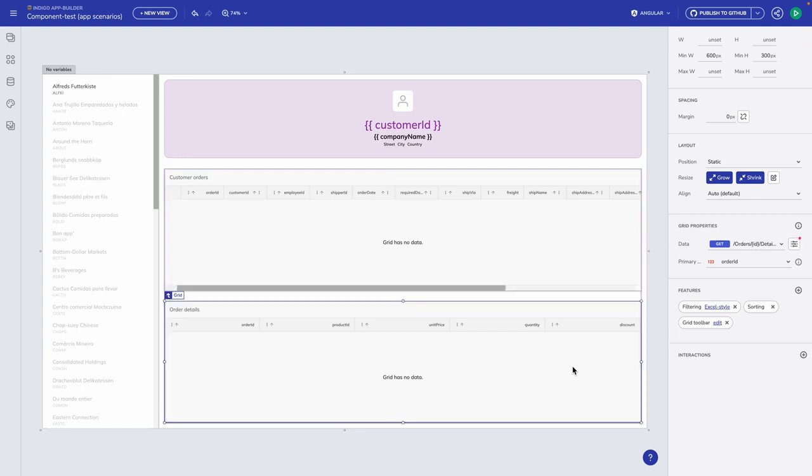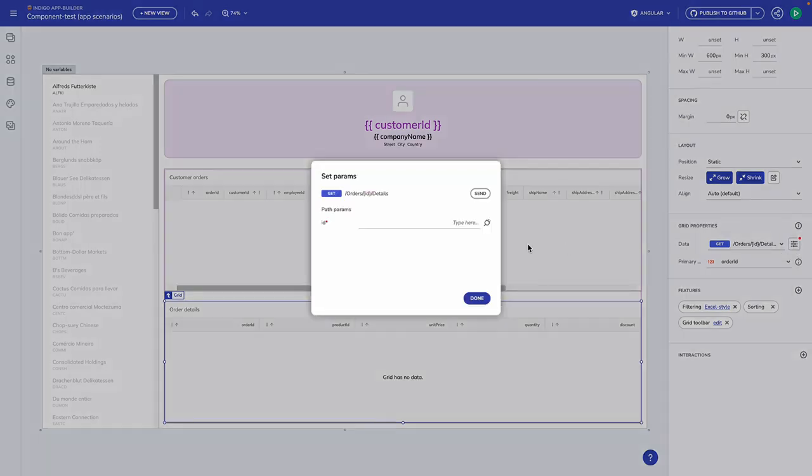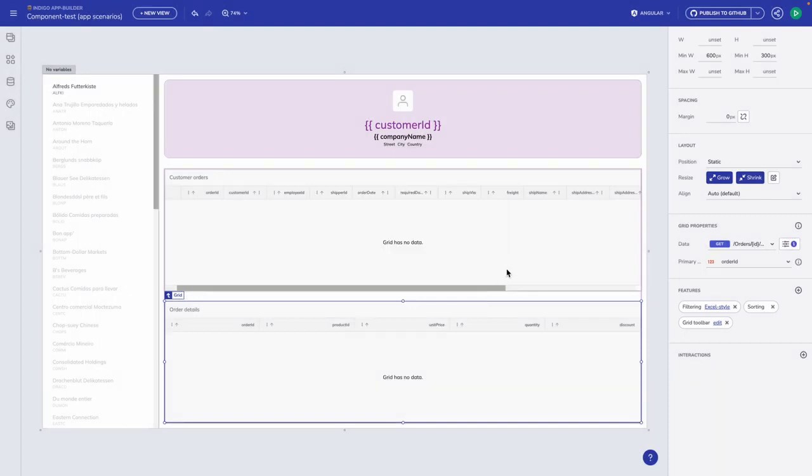Now that I have created var order ID, I can always go back to the second grid and do the exact same thing I did for the first one. I'm going to bind this to var order ID. And that's it. At this point, my interactions are set up.